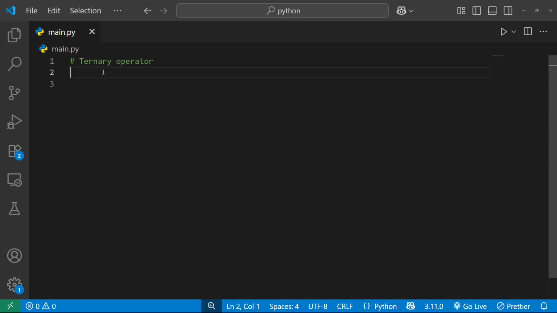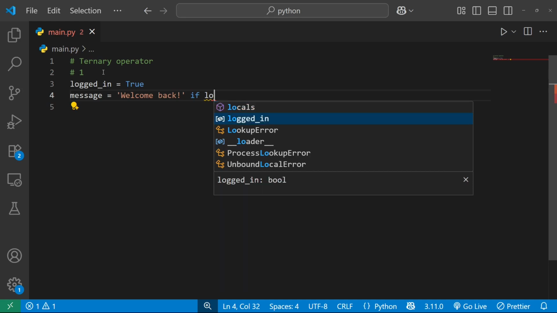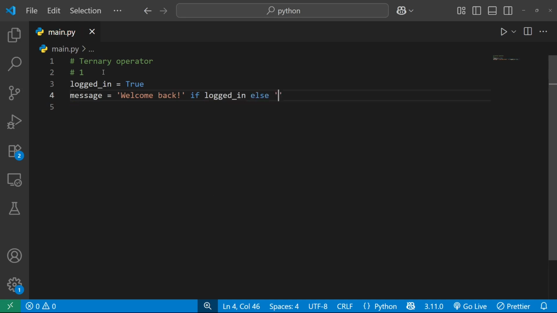So, for example, the first example, we have some administration and you need to know if somebody is logged in or logged out. So I will set login to true, and in the variable message, I would like to store some text. So I will write "welcome back" if login, else give me back "please login". Okay, so I will print it.